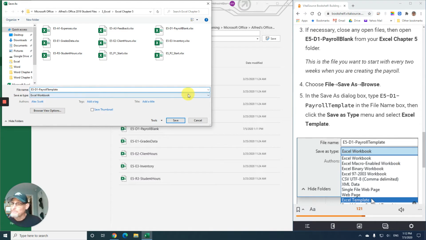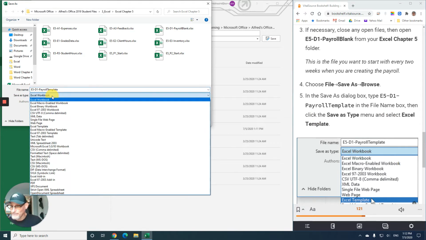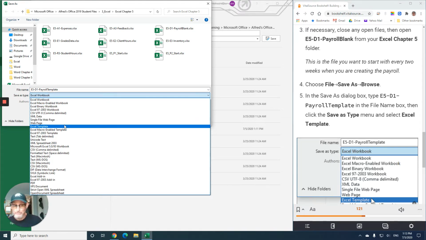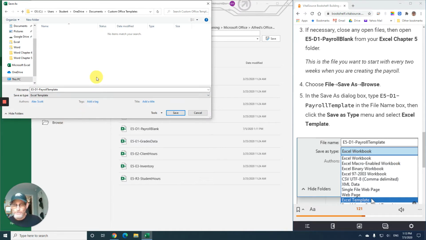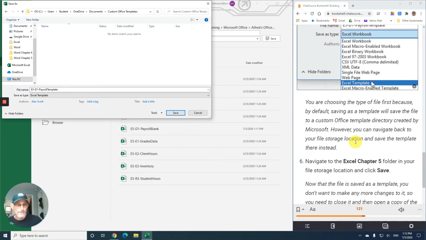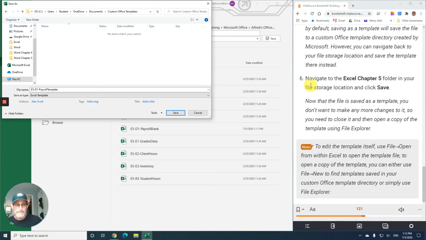And then the most important part, then click the Save As Type menu button. So here where it says Excel Workbook, click there and choose Excel Template. Very, very important. You'll notice as soon as you do that, it changed locations. You see that, how it changed locations? So here we have to go to step 6.